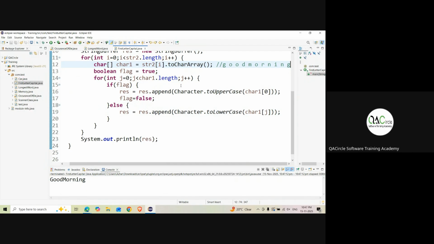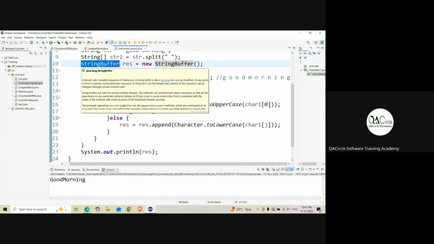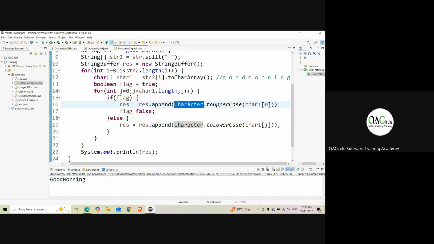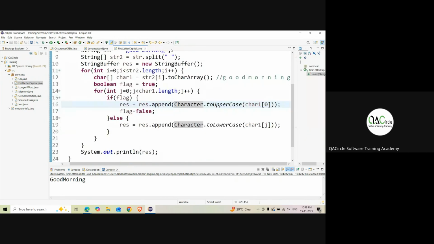Yes, sir. I'm initially giving the Boolean flag as true, just to make sure we get the result. Whenever you have the first value, I'm just using append, because StringBuffer has an append method. Character is another wrapper class. Remember Integer: it's a class which implements the java.io.Serializable interface. It's a wrapper class, with a capital I in Integer, like that.